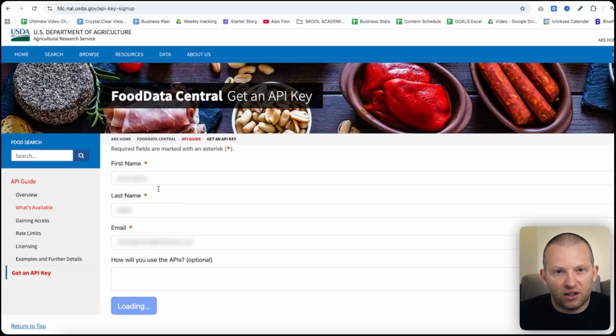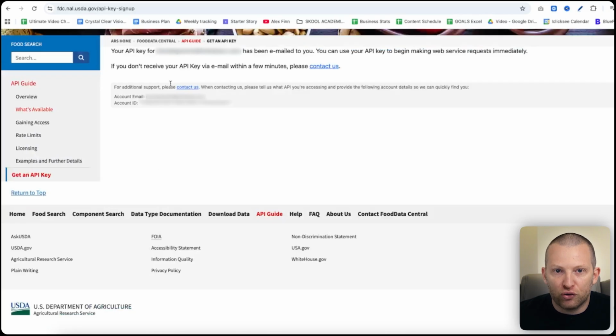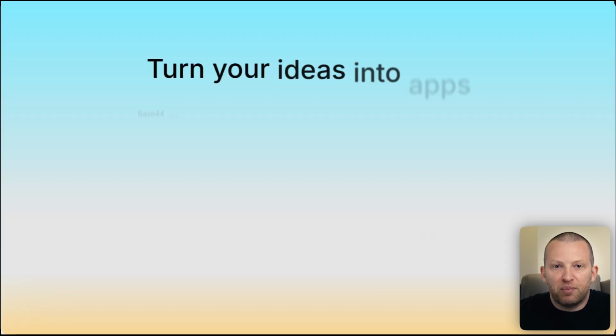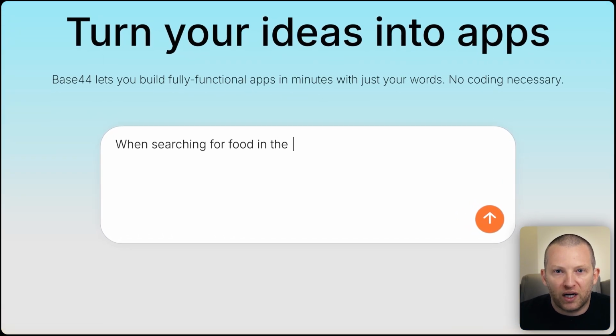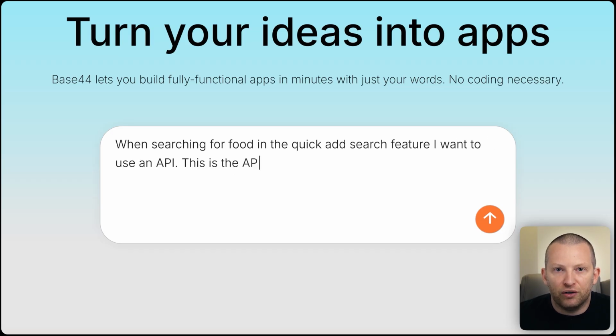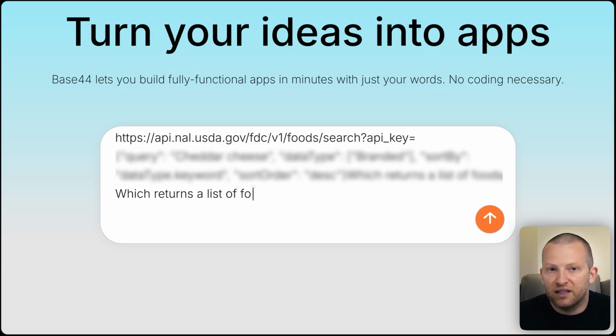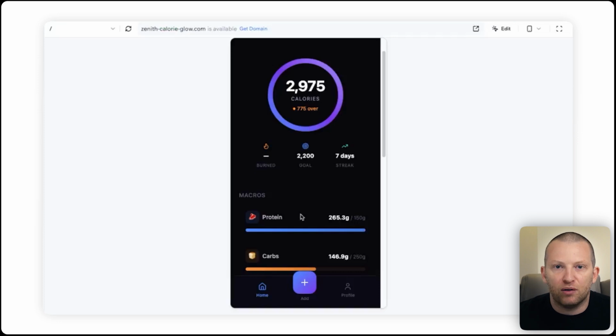I'm not sure you need to do this, but I tested it out on Postman first, so I had the structure to give the prompt. Let's give Base44 its next prompt. When searching for food in the quick add search feature, I want to use an API. This is the API URL here, which returns a list of foods with their JSON response. Now give it a couple more minutes to work through that new feature and let's see what it comes back with.